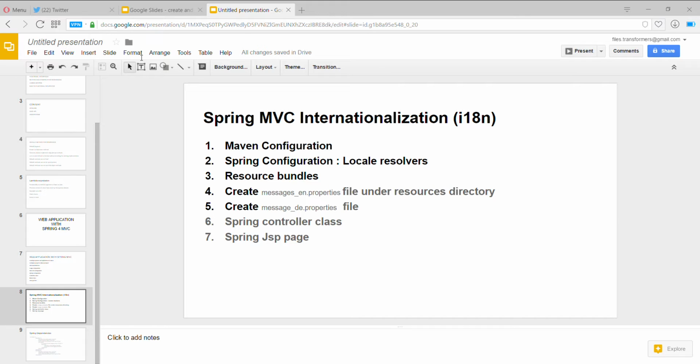If you check label.firstName, it exists in both of the properties files, in the English properties file and in the German properties file. So whenever it sees this label.firstName, it is going to get the value from English or Deutsch, German. So this is the input name, and for the last name it is the same here. We are giving the spring:message, and the code is label.lastName.